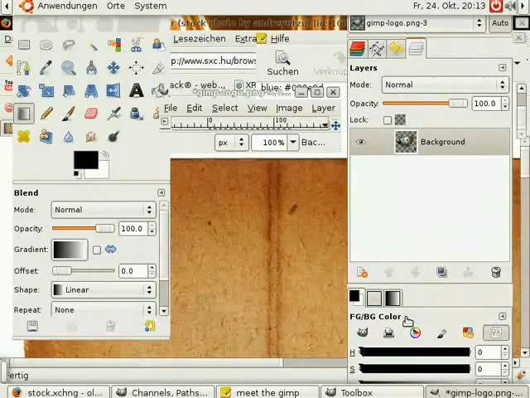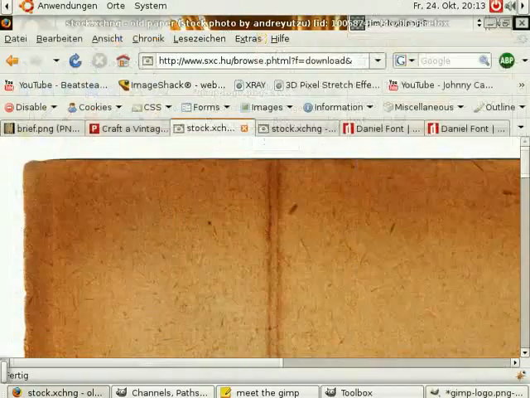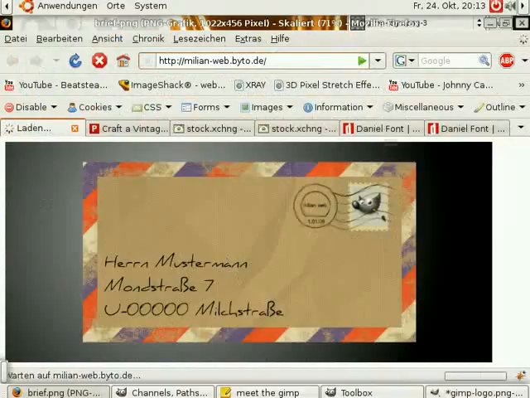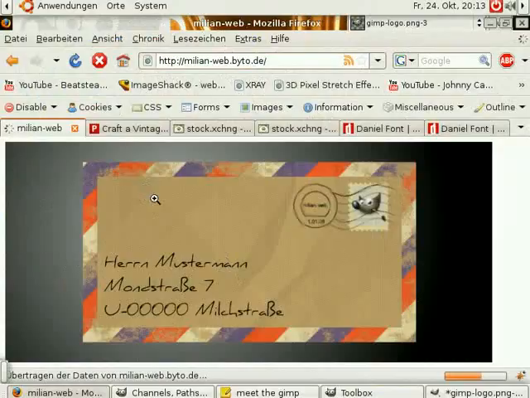Hey guys, today I will show you how to create something like this. You can find the tutorial in a written form on median-web.baidu.de, and that's my homepage, and it's in German.